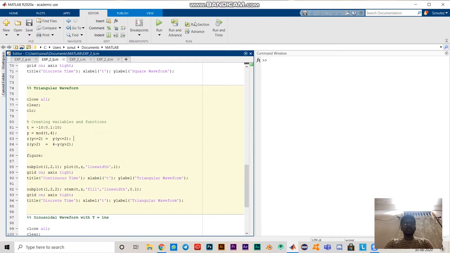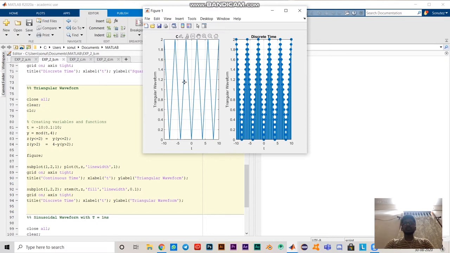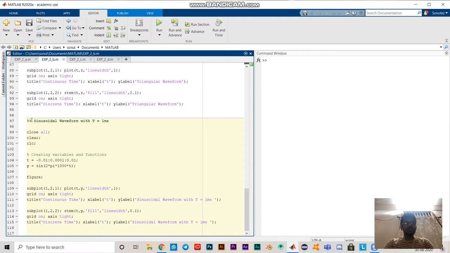This is the continuous time waveform, this is the discrete time waveform. Now coming to the sinusoidal waveform with time period equal to 1 millisecond.